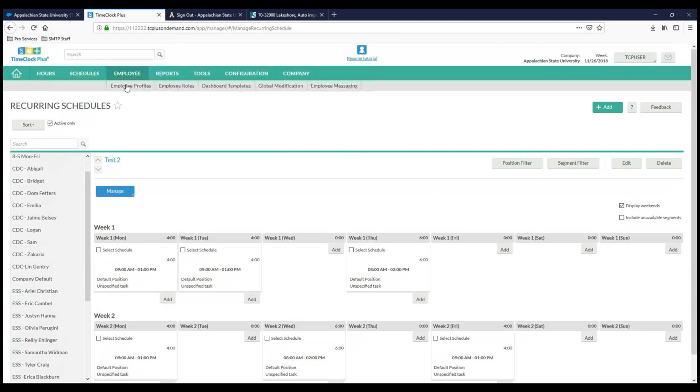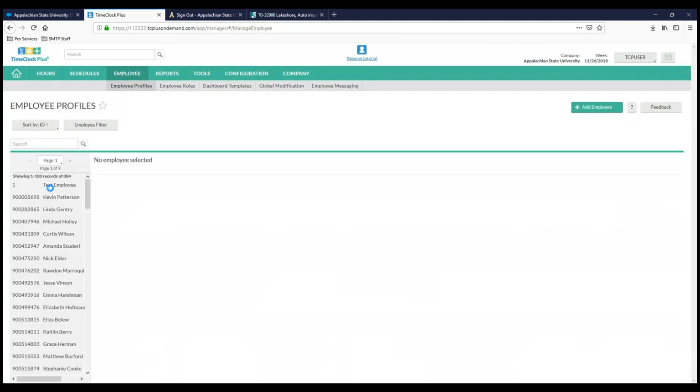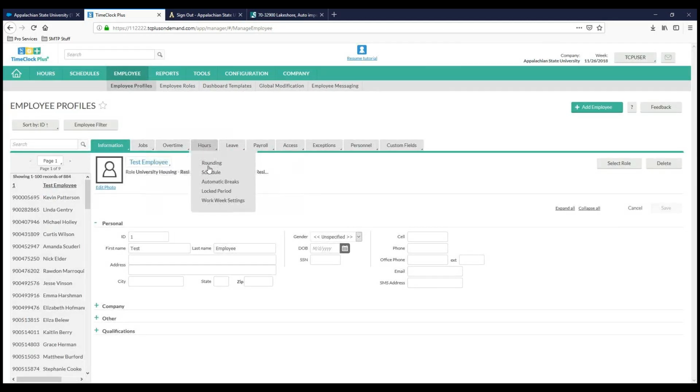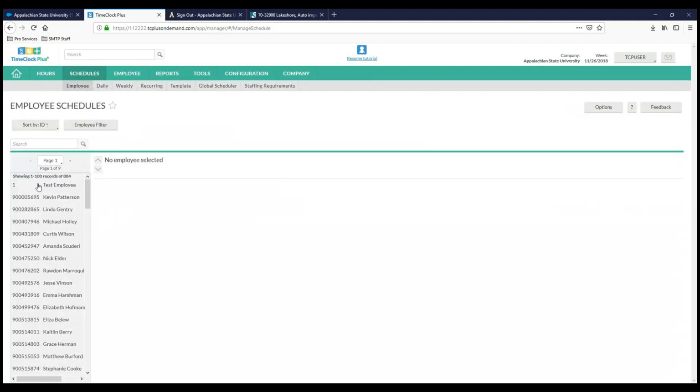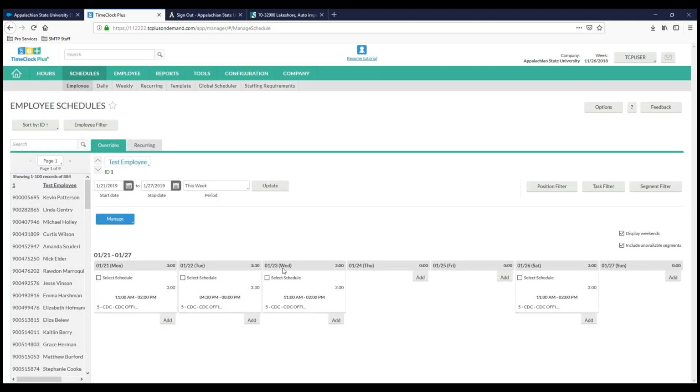Once we have these created, we just go to our employee, go to hours and schedule, assign them their schedules, and once they're assigned, we can go and look at the employee schedule and see what days they're actually expected to work, and we can adjust the dates here. Very simple, very easy to use, and it does give you a whole breadth of management options for your employees.